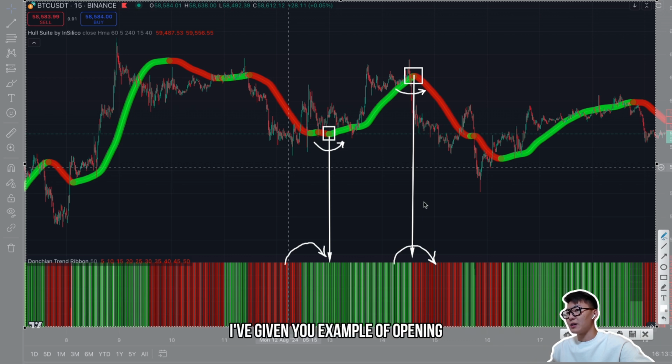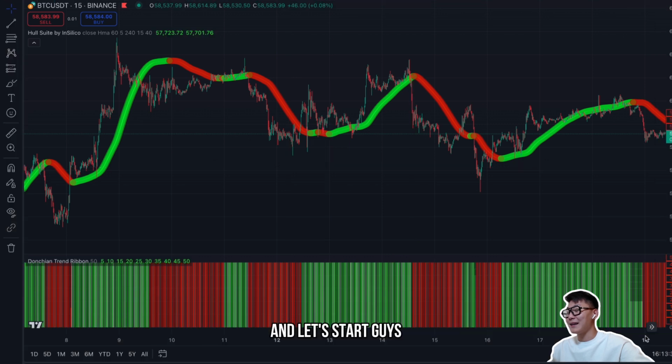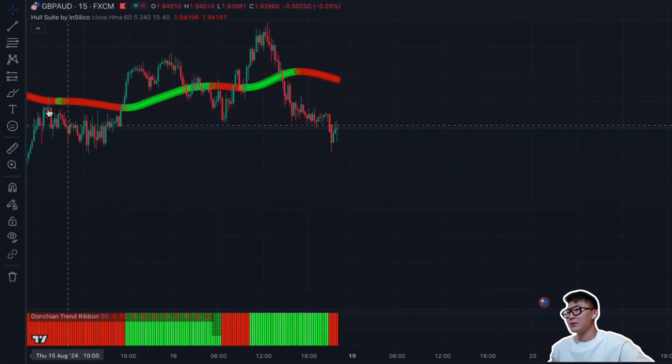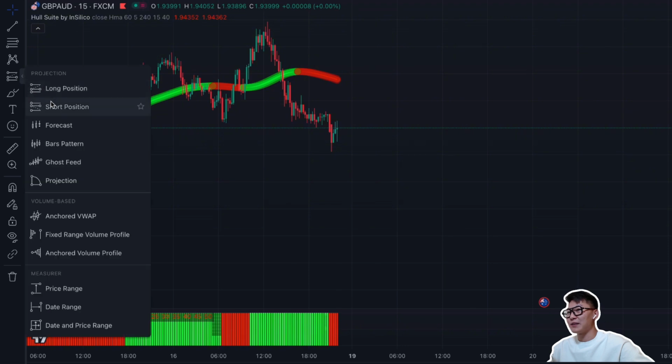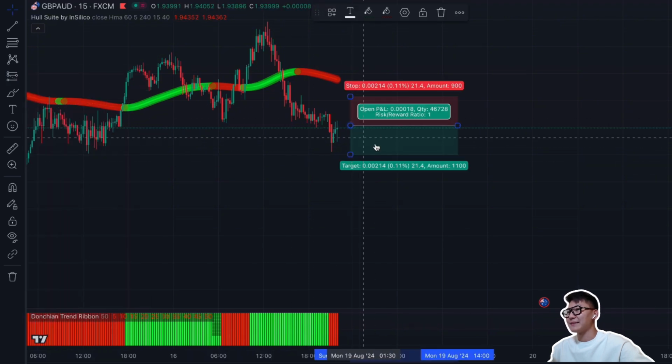I have given you an example of opening a long and short position on the Bitcoin to USD chart. I'll be trading in real time on Forex using the 15-minute time frame. And let's start, guys. GBP AUD currency pair. I have a signal to open a short position, and let's proceed, guys.